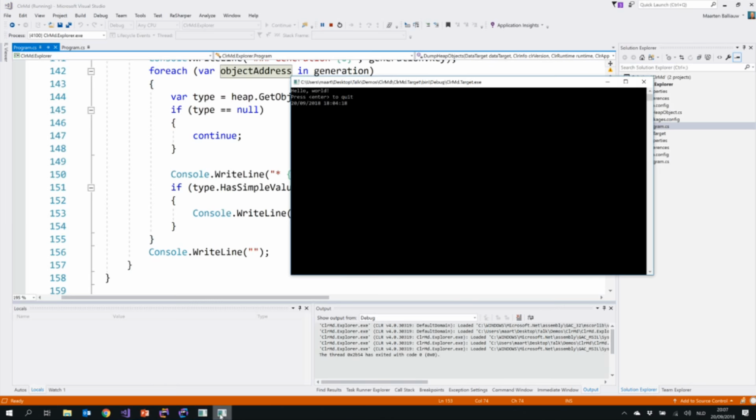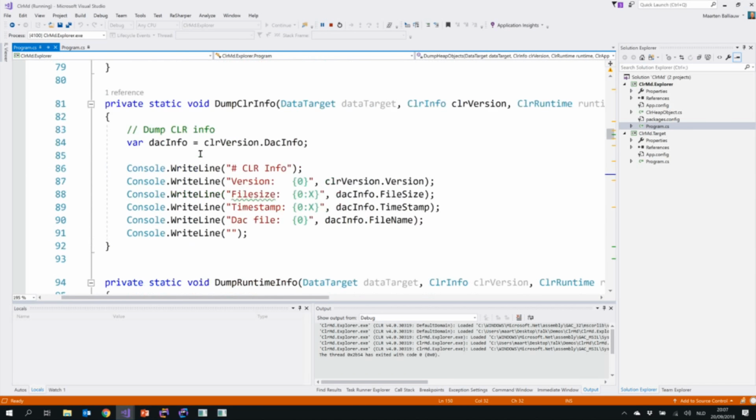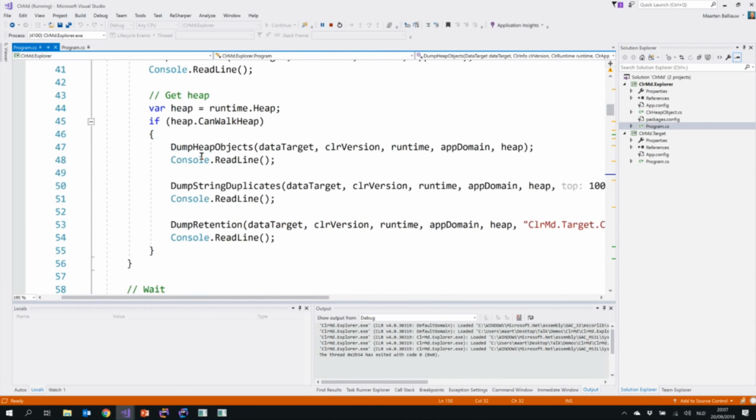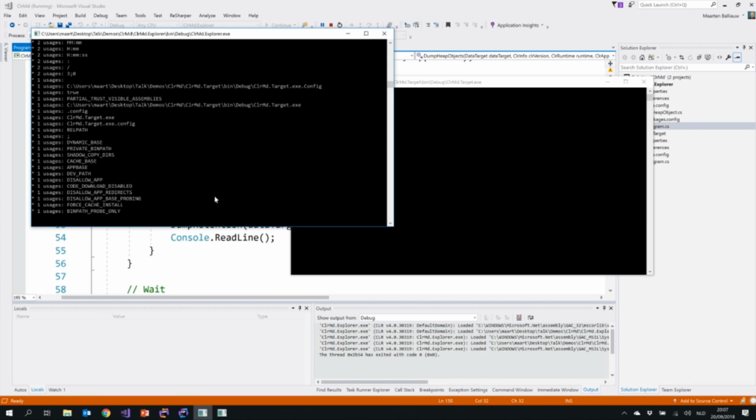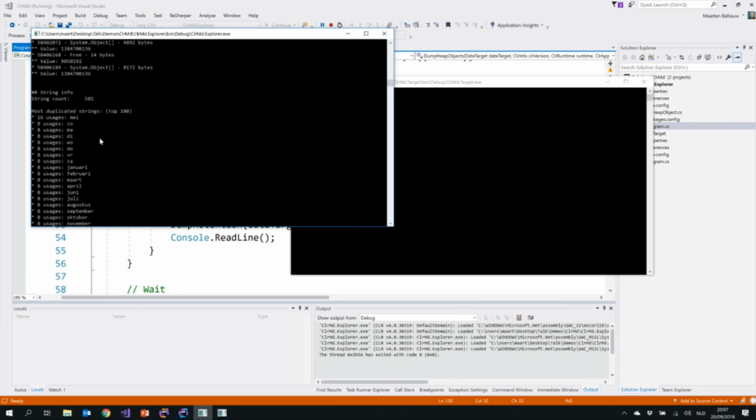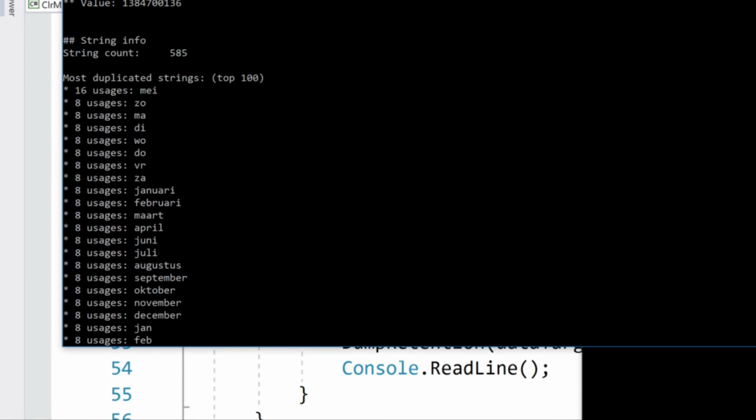What else do we have in there? So I can dump those things, and I can do things like analyzing string duplicates, for example. That's another one that I have in there. I wrote something that would check for duplicated strings in my current memory space, and you can see that May, for example, has 16 usages. I have no idea why, but it's duplicated 16 times in memory. The days of the week are in there 8 times, the months are in there 8 times, and so on. So you see those duplicates are already in memory.